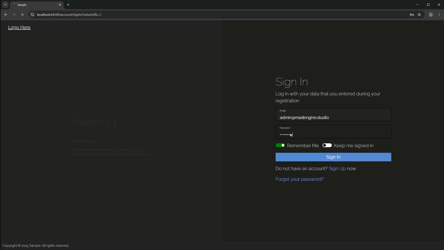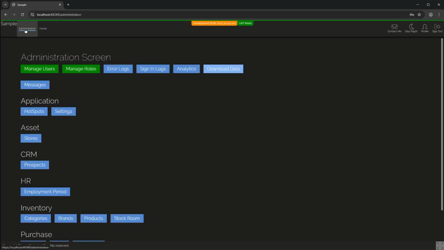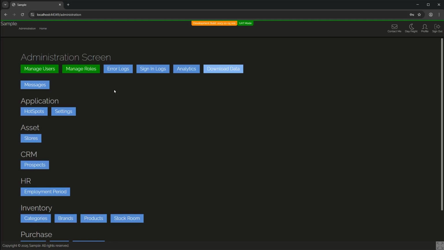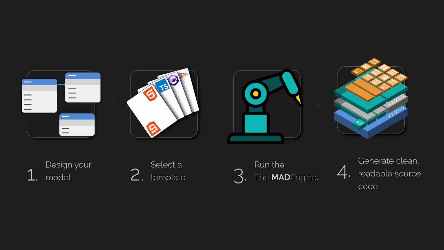Type in a password, and there we have it. We've signed in to our enterprise application. We now have an administrative area, so we can gain access to each of the tables within our solution. So we've got manage users here, and there is a user which has been created on the database.